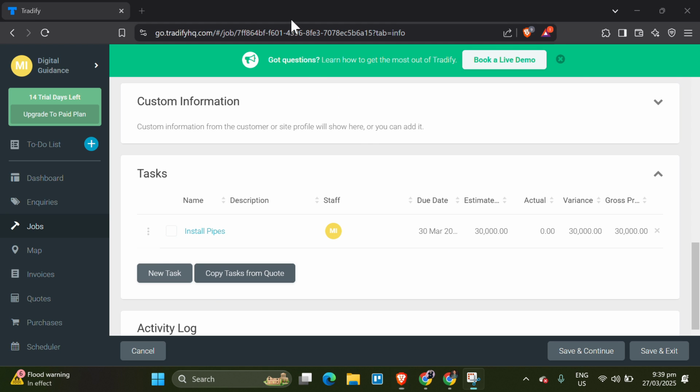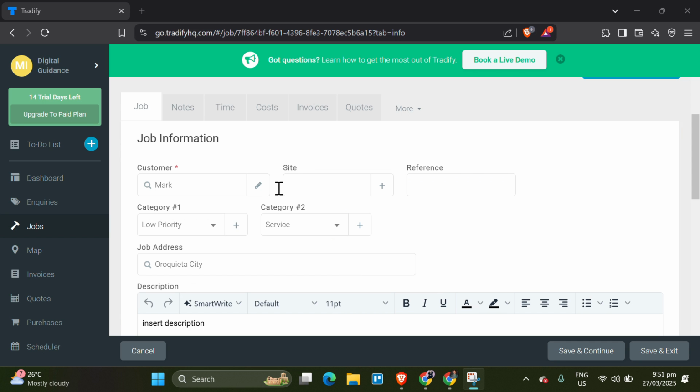Adding notes, photos, and files. Tradify allows you to add notes, photos, and documents directly to each job. This is useful for tracking any changes, taking pictures of the worksite, or attaching invoices and contracts. To add this, go to the job page.